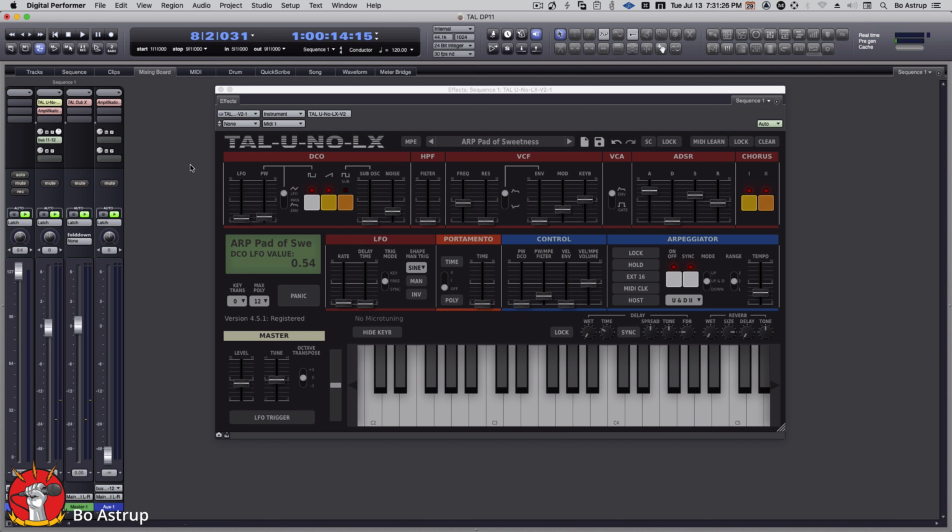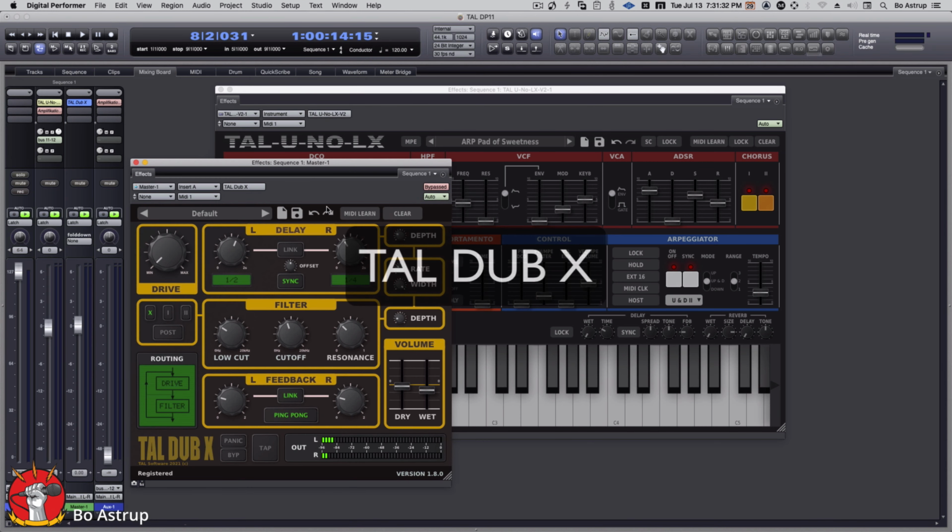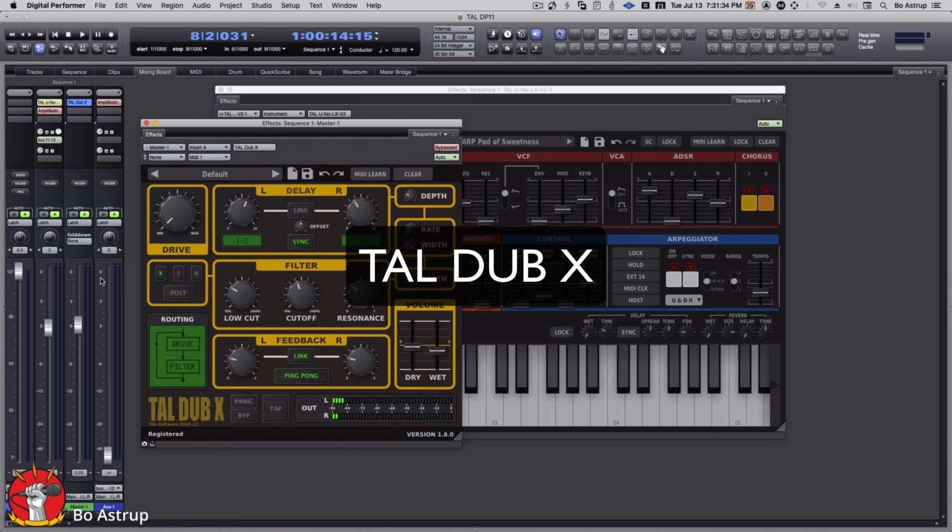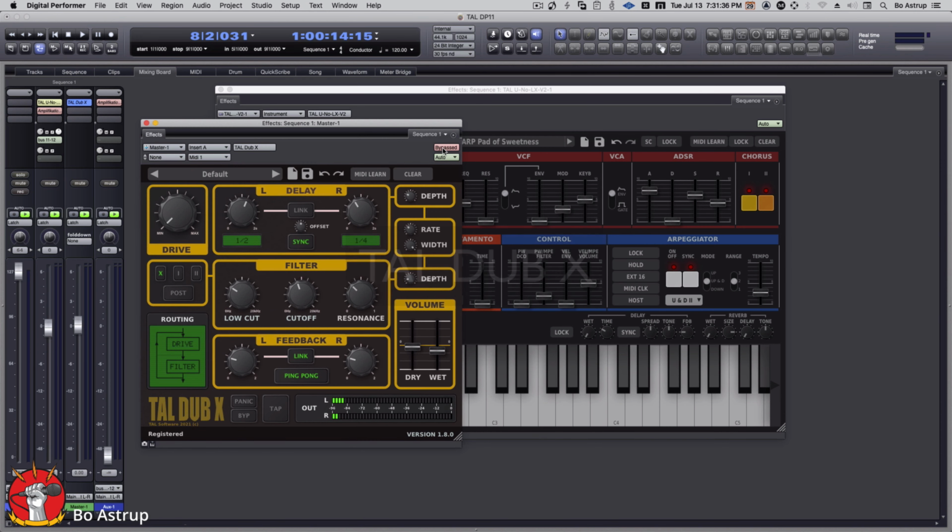So you can hear that nice arpeggio there. So I thought, okay, I got the TAL DUB X as well, which is a delay. So I put that on my master bus, just the default patch here, not dialed anything, just slapped it on there. So let's hear what it sounds like with the delay.